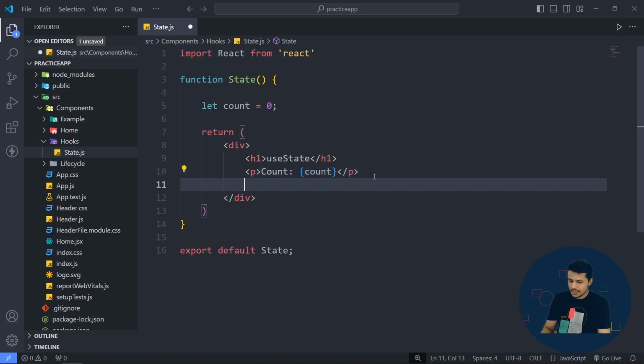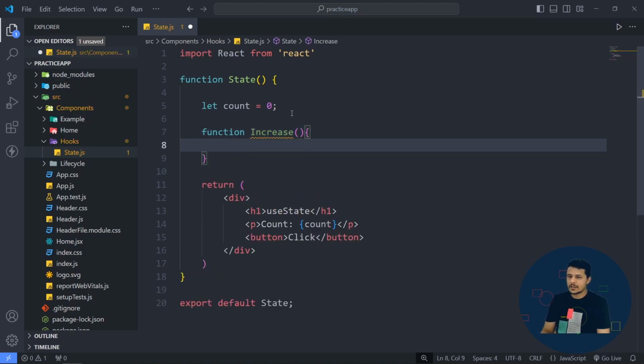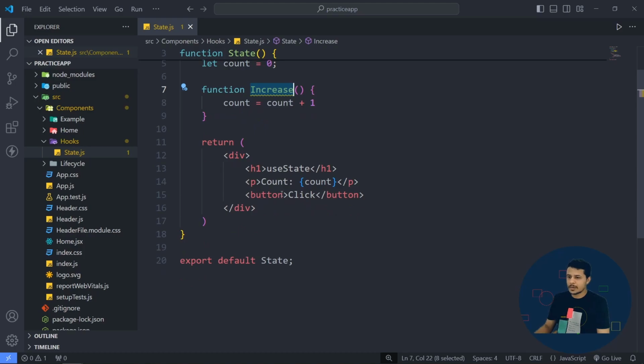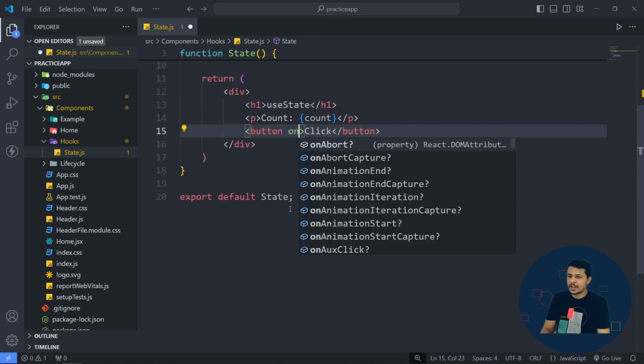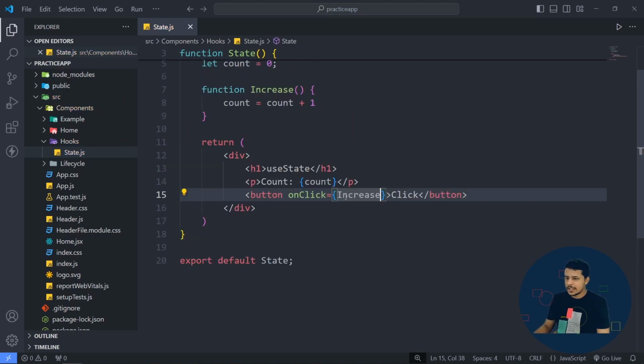Now let's create a button which will increase the count. I'll say click, and we have to create a function to increase the count. I'll call it increase, and inside it, count equals count plus 1. I'll call this whenever the button click happens, using the onClick event and providing this method. There are two ways to provide your method inside the onClick event.